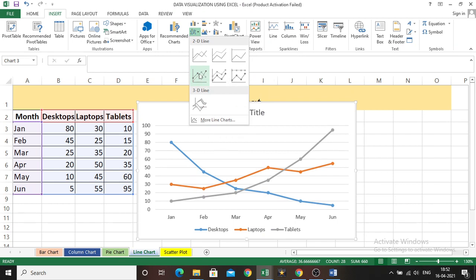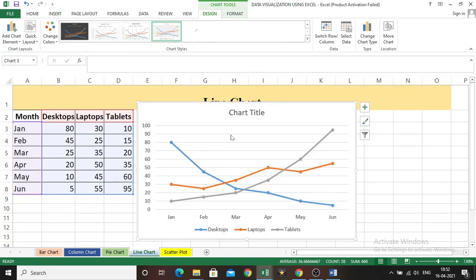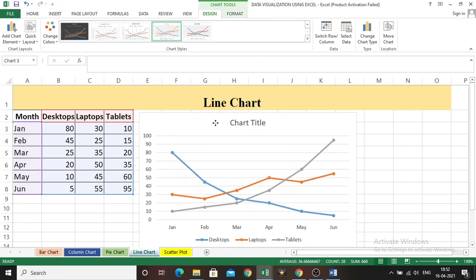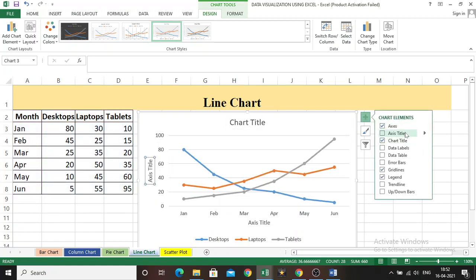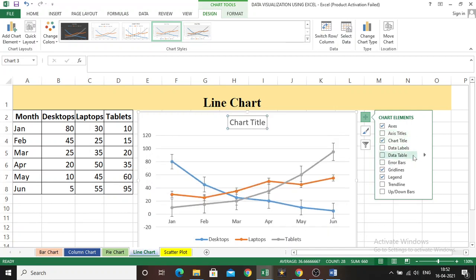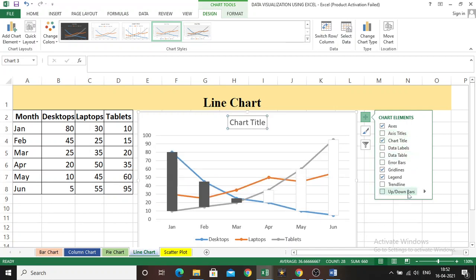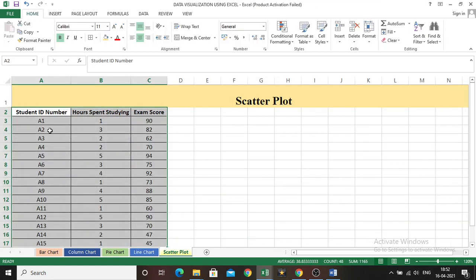This style is good, and I hope I can interpret the data, so I'm going to select it, then drag it. Now you can do all the chart editing options. Like here you can find a chart title, data label, data title, and so on. Now moving on to the scatter plot.